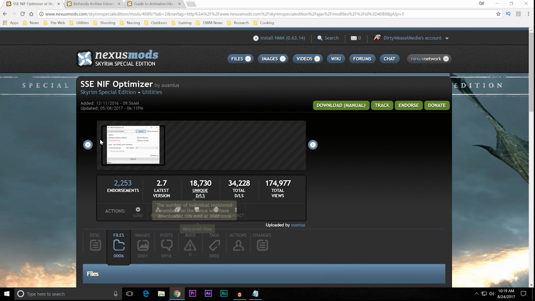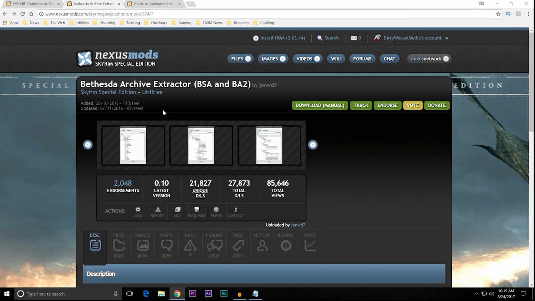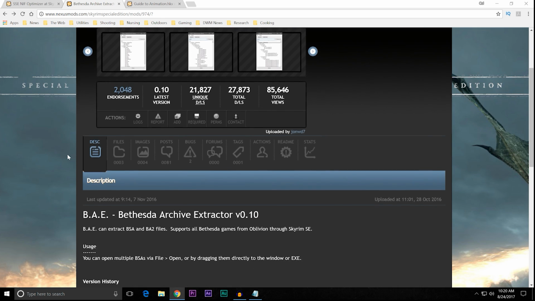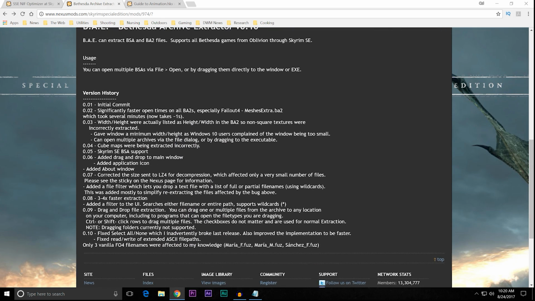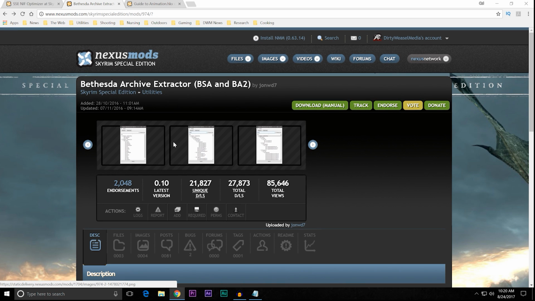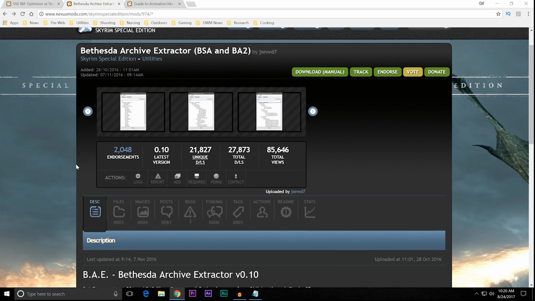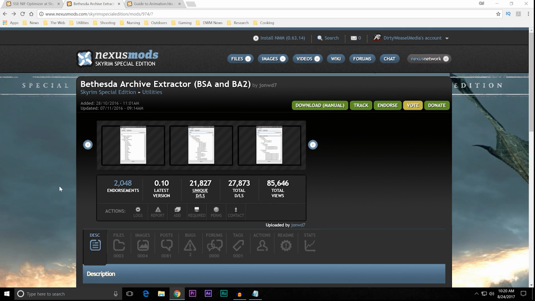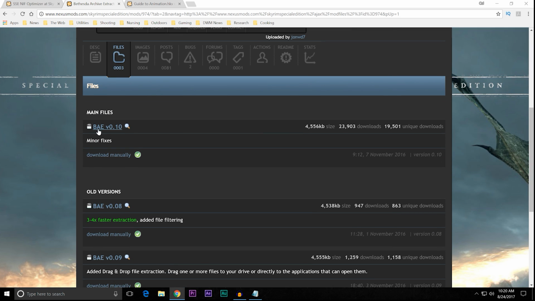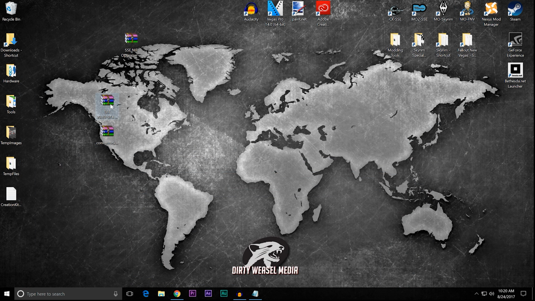The next file we're going to talk about is Bethesda Archive Extractor for BSA and BA2s. And you can go ahead and read this stuff, but basically it is going to be able to crack open a BSA and extract all of its parts into different pieces. So you can go ahead and mess around with the files or upload them or just change them as needed. It is an invaluable tool for doing this. So on this one, you can go BAE version 0.1, download that manually to your desktop. And you can see I have BAE version 0.1 right there.